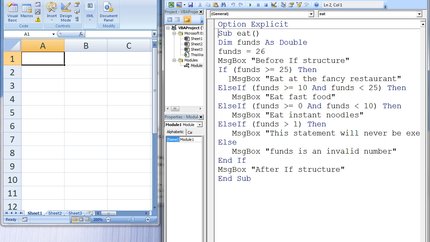A message box displays eat at the fancy restaurant. After executing all the statements between the if and else if, we jump down to the end of the if, then, else if structure and ignore all test conditions even if they are true. Notice that the test condition, funds greater than 1, is true, but we ignore it because we already found a true test condition earlier in the if, then, else if structure. Finally, a message box states after if structure.